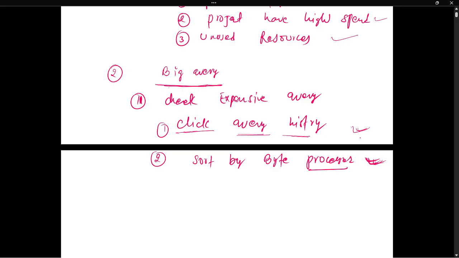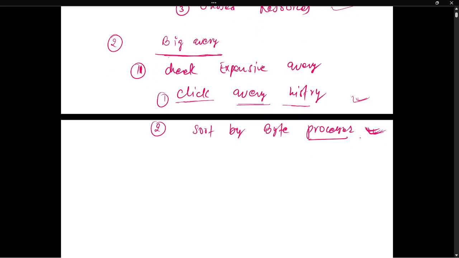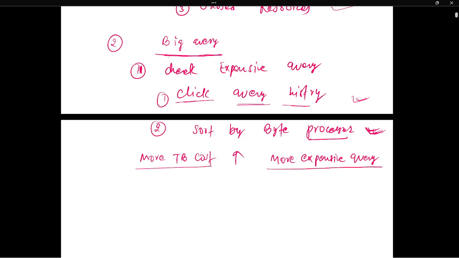If you see the TB scanned, more TB scanned means more cost. More TB cost means a more expensive query. Then what is the fix you have to do?